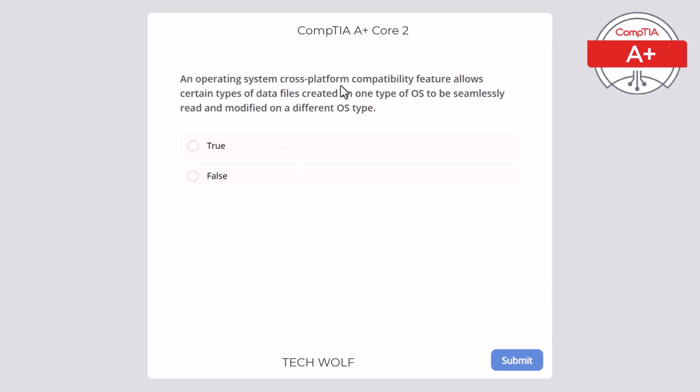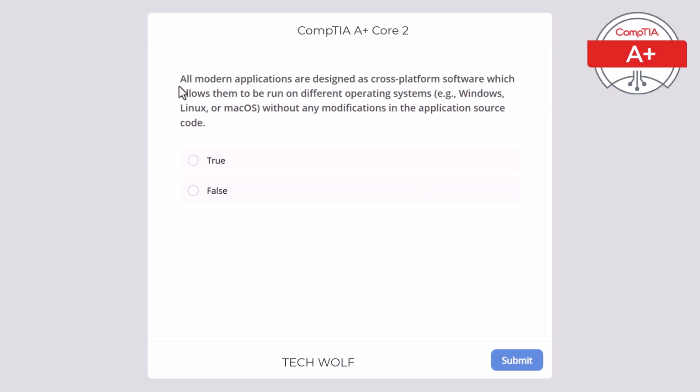An operating system cross-platform compatibility feature allows certain types of data files created on one type of operating system to be seamlessly read and modified on a different operating system type. Is it true or false? And here the correct answer is that it is true. Another true or false question, asking if all modern applications are designed as cross-platform software which allows them to be run on different operating systems, e.g. Windows, Linux or macOS, without any modifications in the application source code. And here the correct answer is false, as there are no applications which could run on all operating systems.